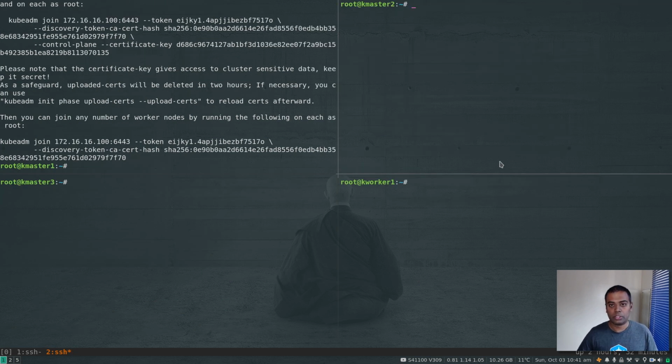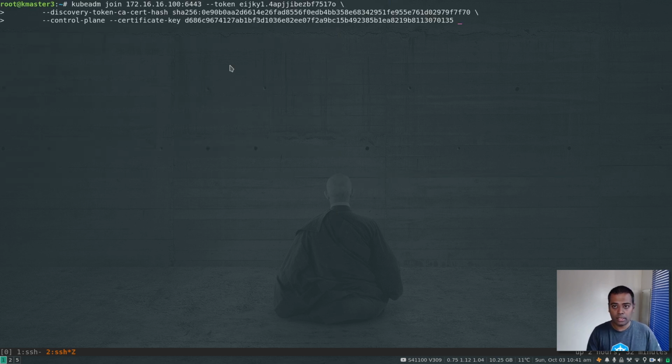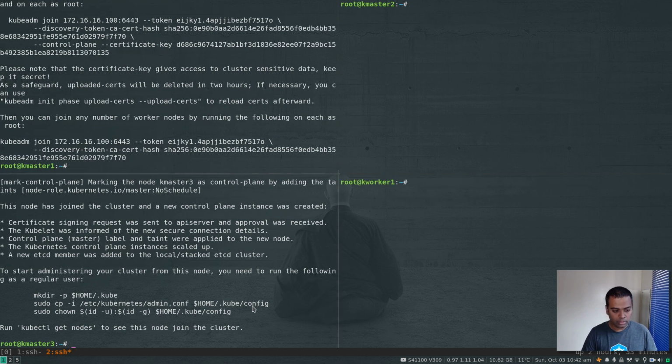Let me also clear the screen. So now I'm going to run the same command on kmaster3. Let me make it full screen and paste the command and add --apiserver-advertise-address 172.16.16.103. Okay, so the command completed. Let me exit out of the full screen, clear the screen.